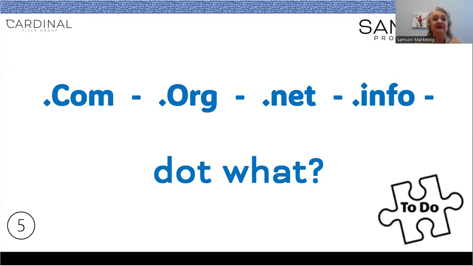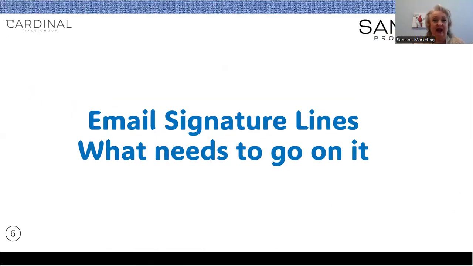Do not use a .org, and certainly do not use a .gov, because you're not one. Okay. So that is kind of some guidelines on there.